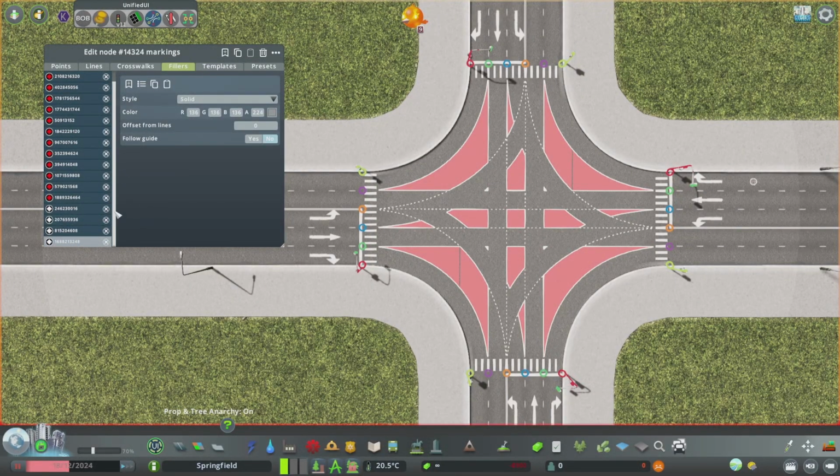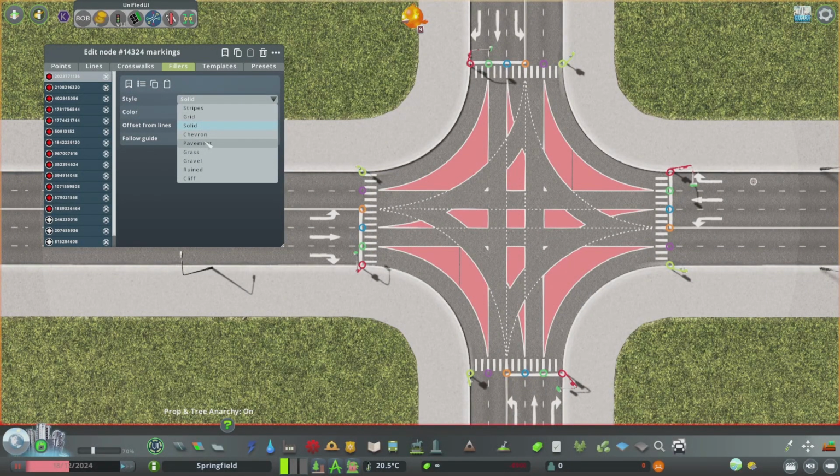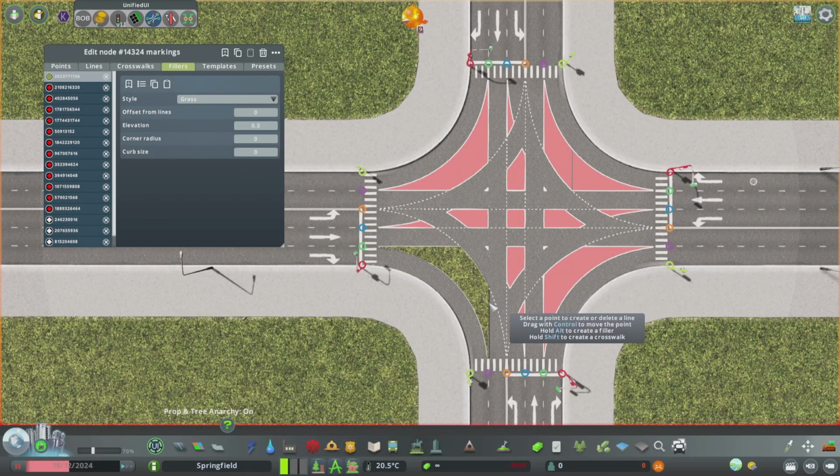Good, so they are sorted. Now let's take care of the big ones. Having just a filler here is a little bit weird, so we want to do something fancy with it. And don't mind these graphical glitches, it doesn't matter for what we want to do. You could go now for pavement, or I prefer grass. It gives a nice contrast to the rest of the road.